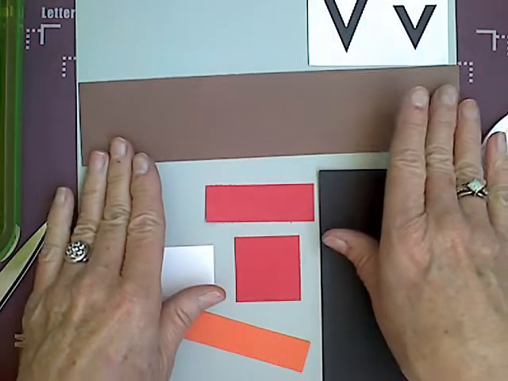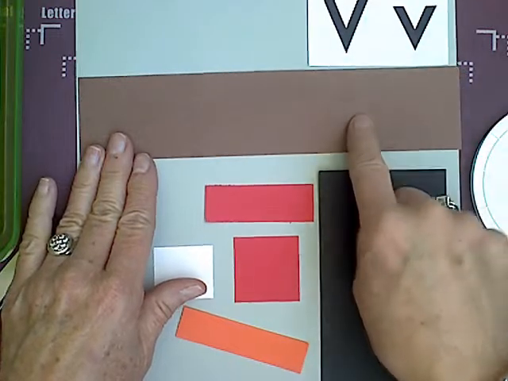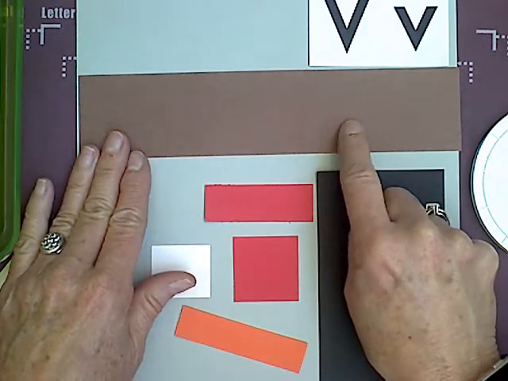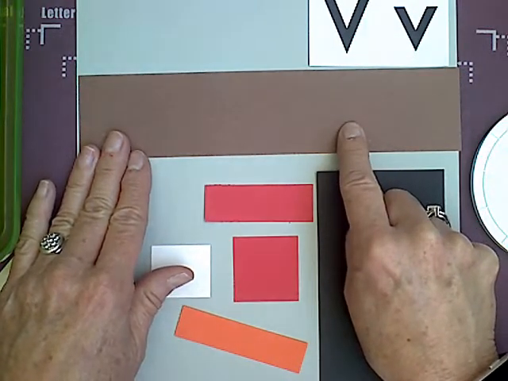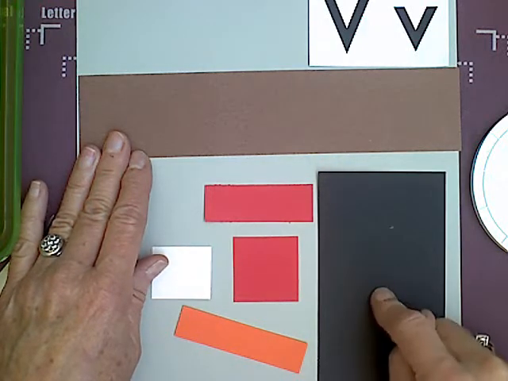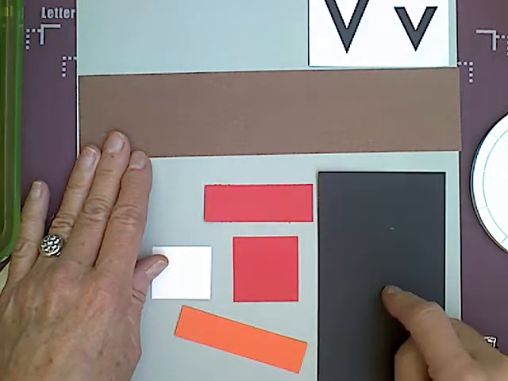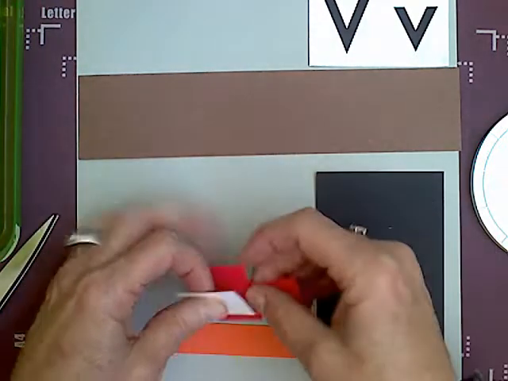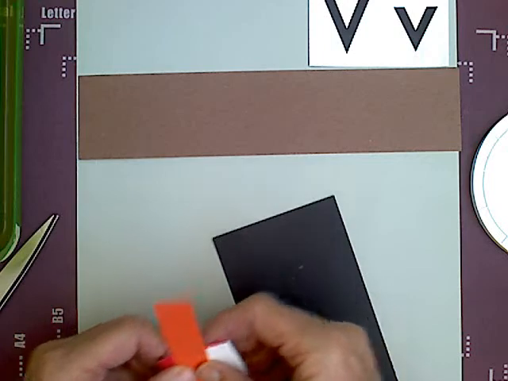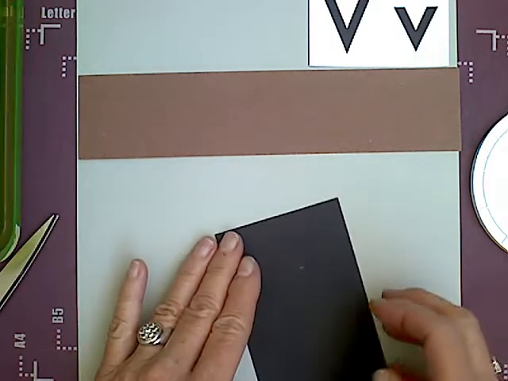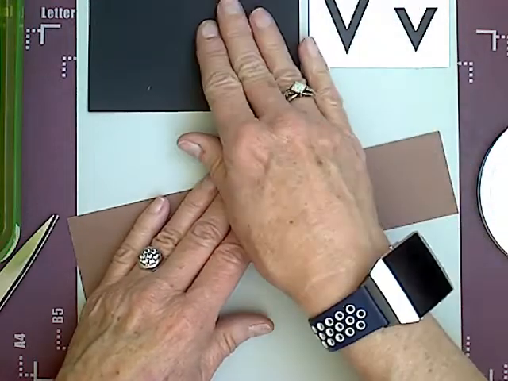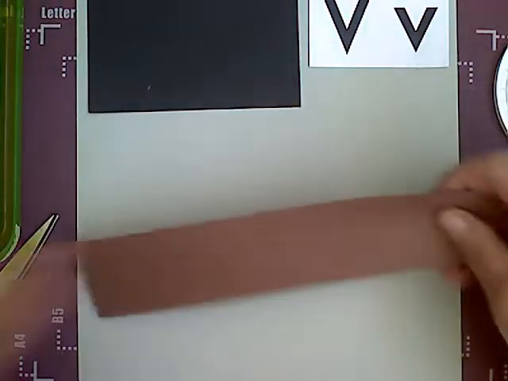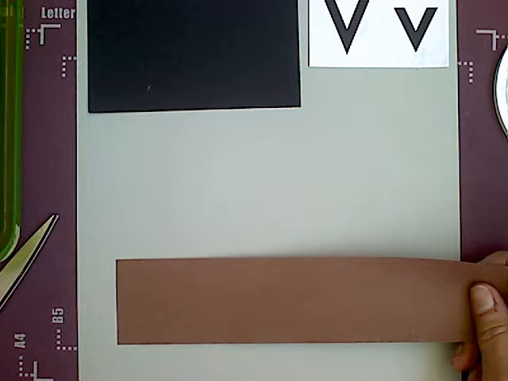So you can see the pieces we're using. We're going to use the large brown rectangle first, and then the black rectangle second. So I am going to clean these up off of our workspace, set them aside. I am going to put my black piece up at the top because that's what I'm going to be using next, and this is what I'm going to use first.